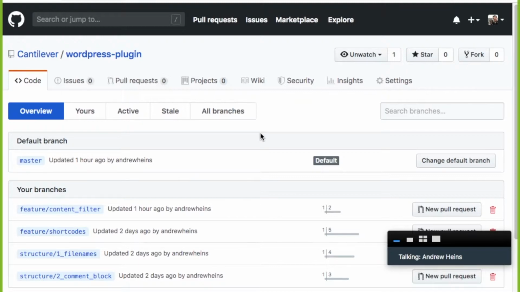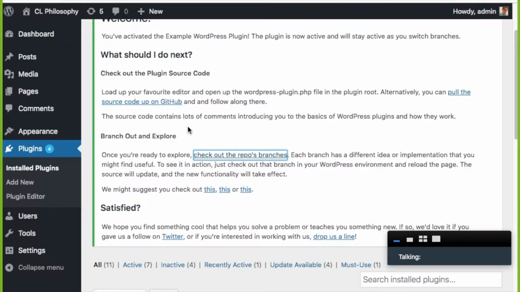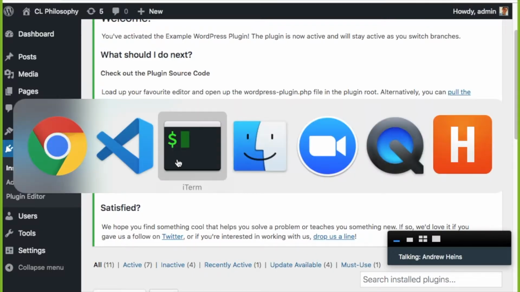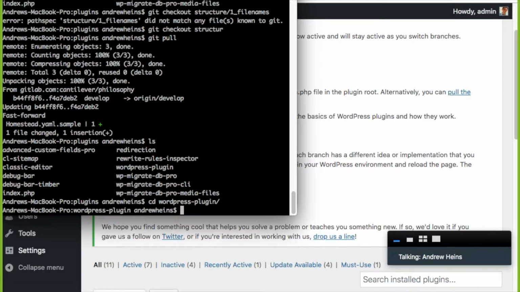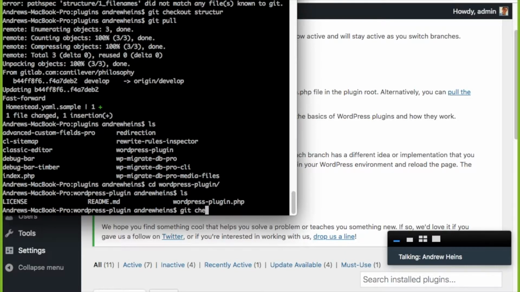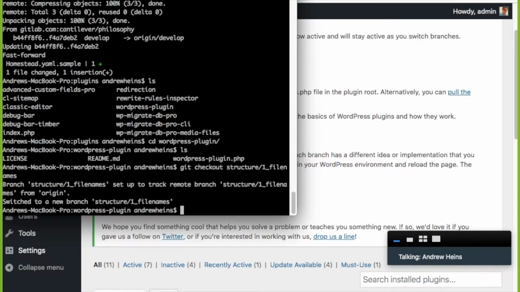We have different branches, and each of these branches has a different thing that it's trying to teach you as we go on. So right now, if I grab this branch that I wanted to look at, and we come over to our terminal window, we have to go into the WordPress plugin directory. So if I say git checkout the branch that we want, we now have moved into this new branch, structure 1, file names.